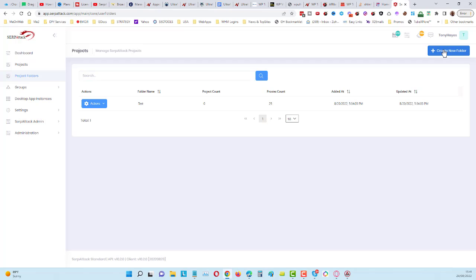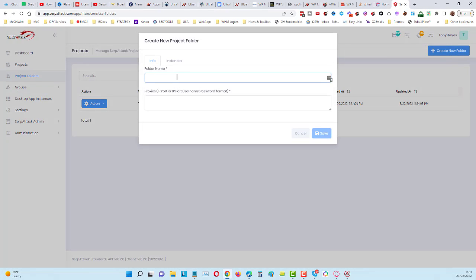How it works is basically, we can go into project folders here, and I can come over here and create a new folder. I'm just going to call this one Toronto. If it's for Toronto, for example, you would put in here only Canadian proxies. Or if you go to Squid, or if you're using 4G proxies, then you can put in proxies that are specific to that location, even down to the city you can get in Squid proxies.